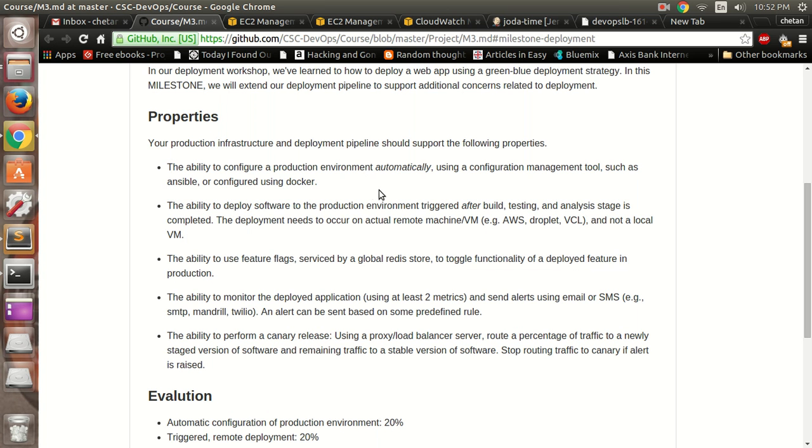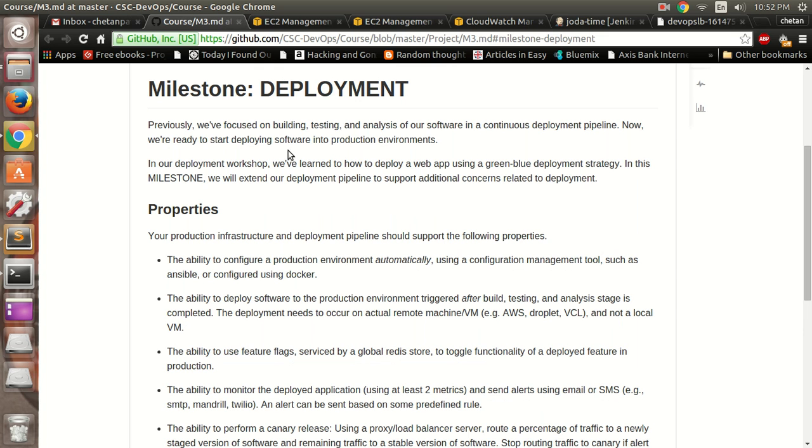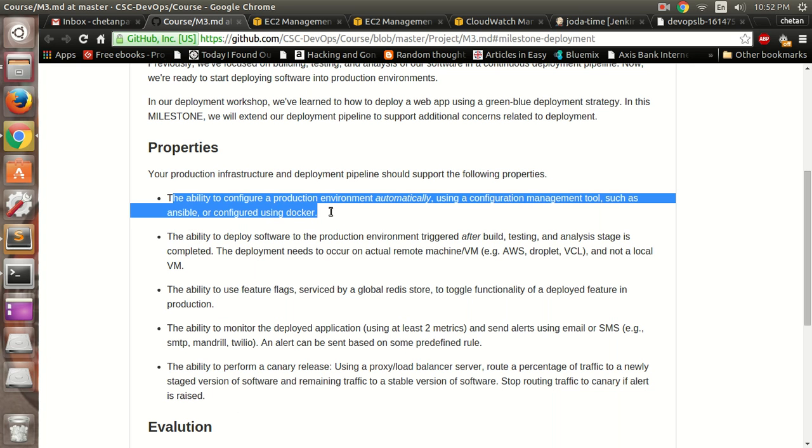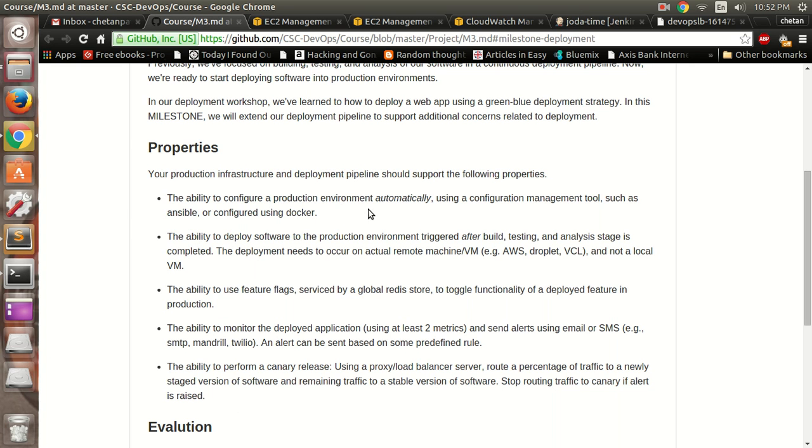Hello everyone, this video is for the DevOps milestone 3 in which we have to work on the deployment of our application. So we have certain tasks. First task is to create our deployment environment in the production environment. We are using AWS as the hosting environment and we are using the configuration management tool Ansible to install the software over our AWS instances and all.